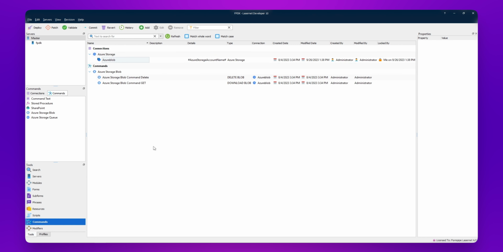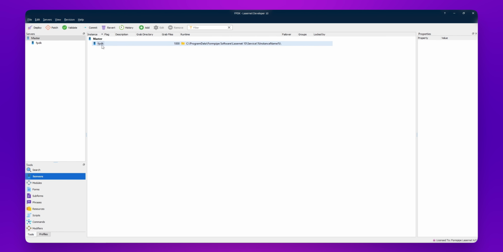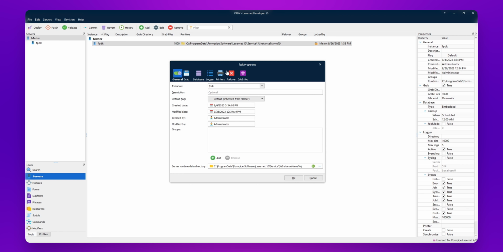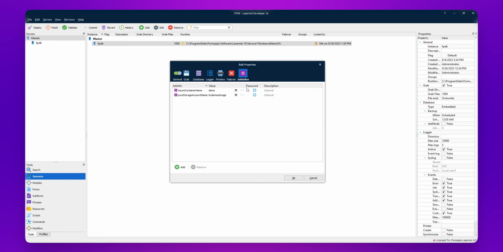One last thing we have to do now is go to your servers here, double click on your server on the top here, go to job infos, and write in the name of the Azure container name you're going to use. So that's the one you're going to use for service bus. So when you selected the service bus, we selected the one from the drop down, we selected the one called demo. It has to be called that.